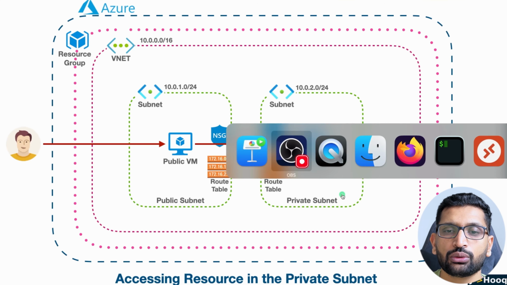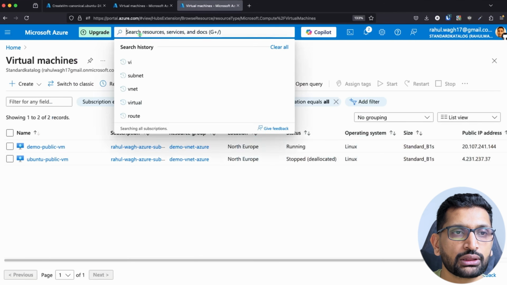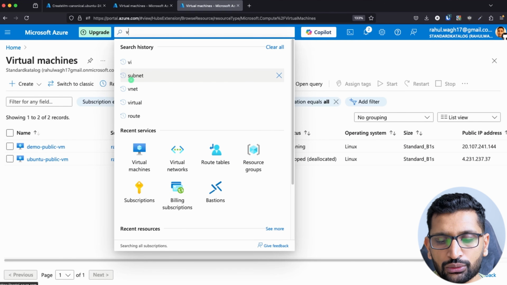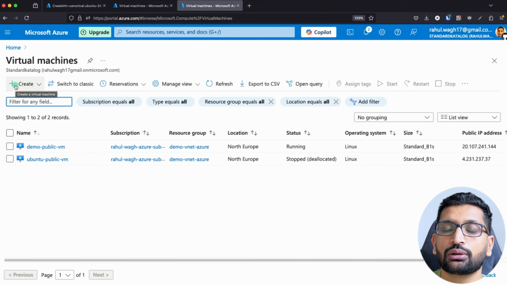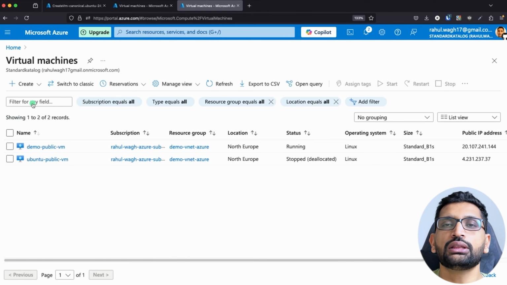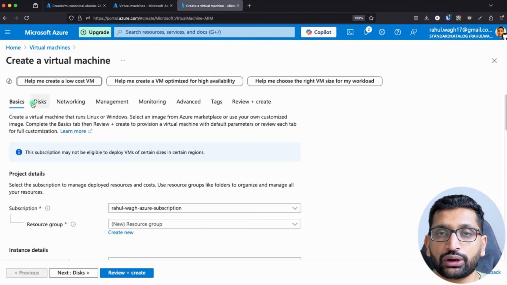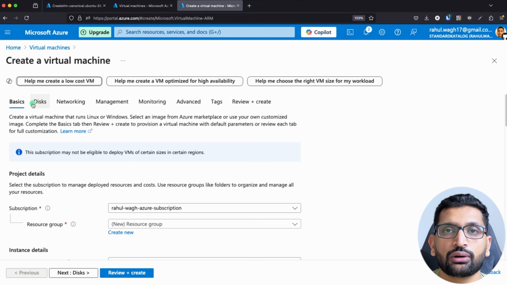And for that, again, go back to your Azure portal. In the search box, you need to again go to virtual machine section, click on it, and here you just need to click on create. And the only thing which is going to change over here is the networking section, where we are going to choose the private subnet instead of public, and as well as we are not going to assign a public IP to that particular virtual machine. We are just going to rely on the private IP which is assigned for that particular virtual machine.